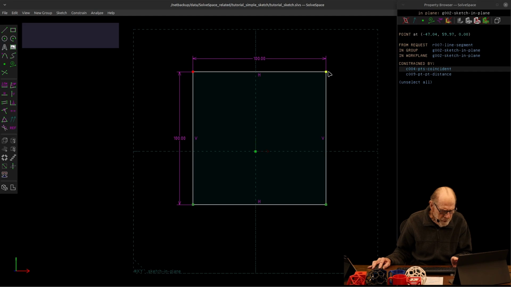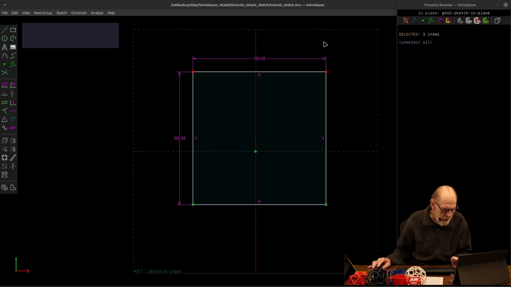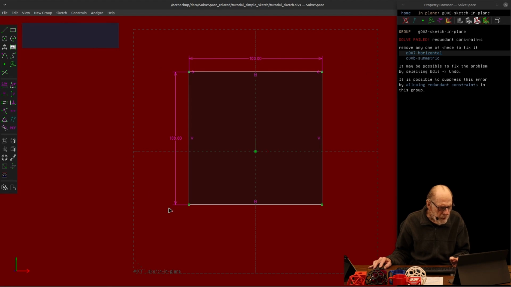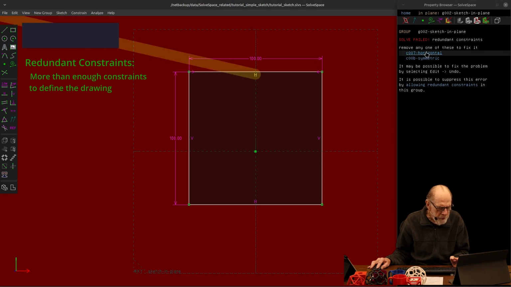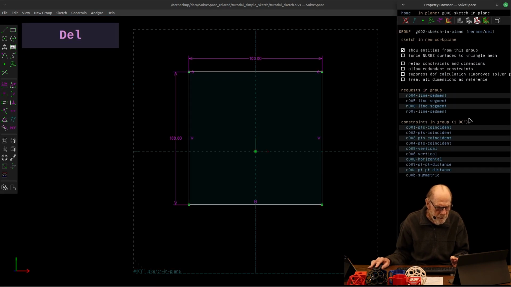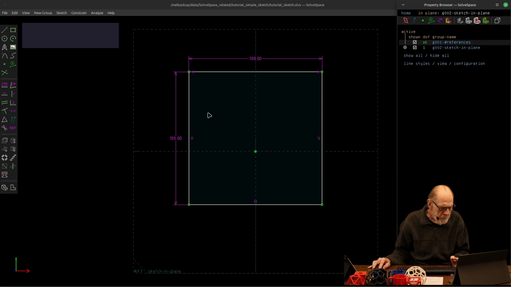To solve that problem, I'm going to select these 2 points and the vertical line axis point of the drawing and say symmetrical, Y for symmetrical. And now the entire drawing surface is red, and it says that I have redundant constraints. In other words, I have one more specifier than is needed to fully define the drawing, or a particular part of the drawing. So I'm going to eliminate that one. And I'm going to do the same thing.